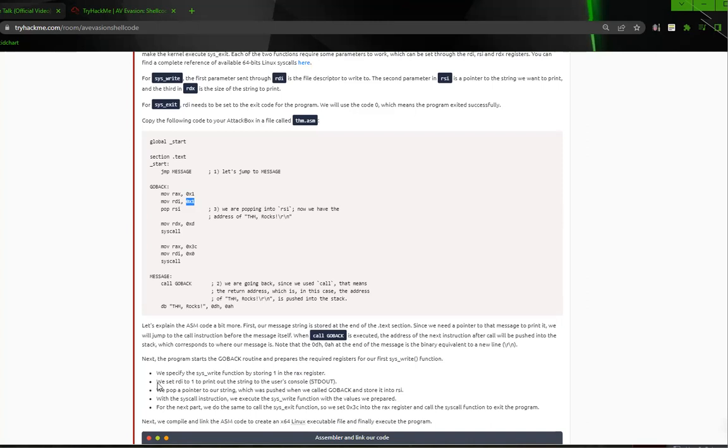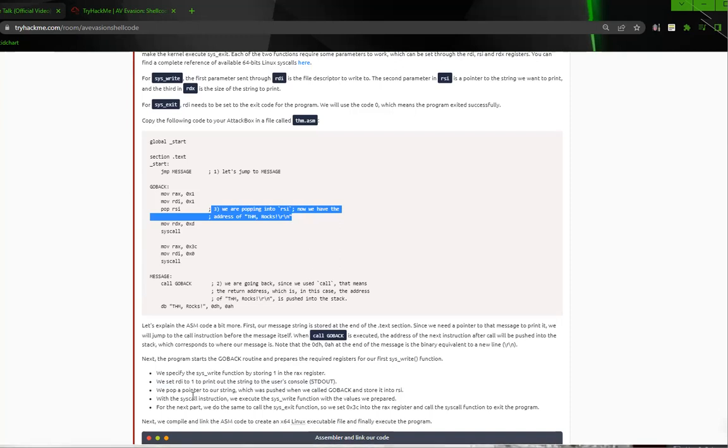And then pop RSI: we pop a pointer to our string, which was pushed when we called go back, and store it into the RSI. So we push it onto the stack and then we pop the pointer to our string, which was pushed when we did the call back. Okay, I just need to understand it.